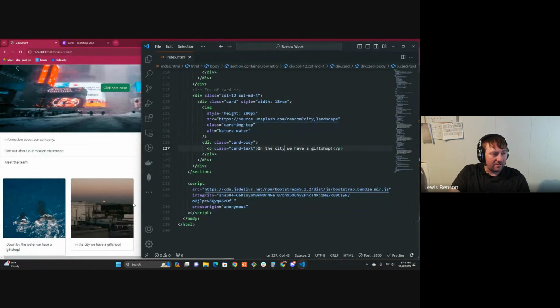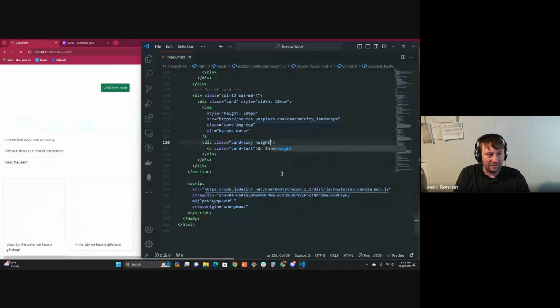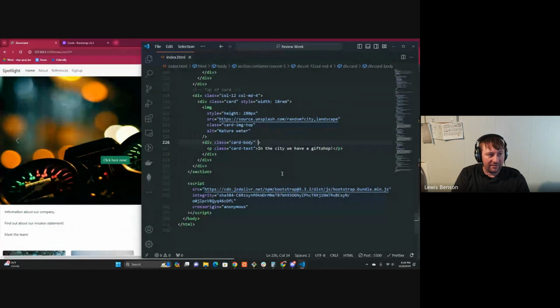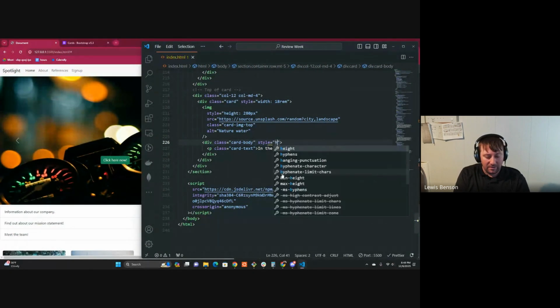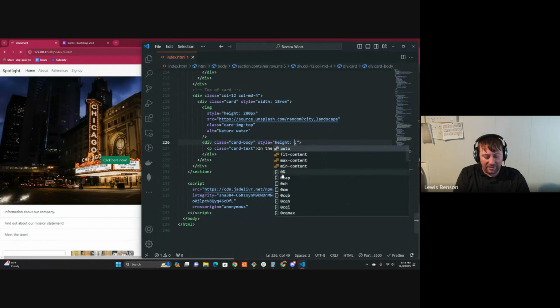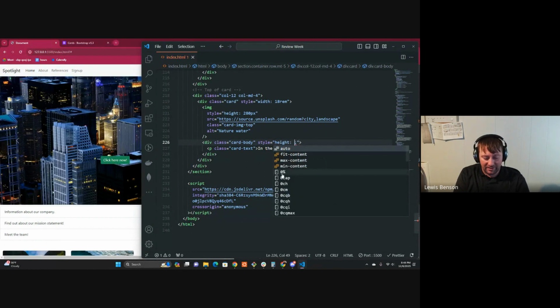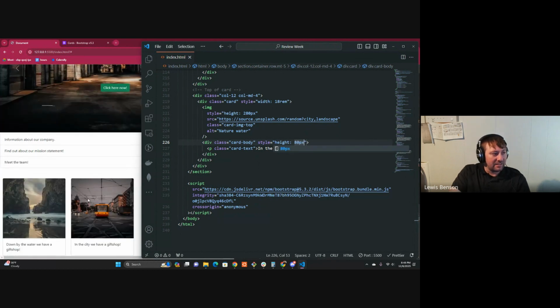So there's another card. They have different heights because they have different amounts of content there. We could set this card body to have a set height. That way they're all the same. We would do that by saying style, outside of the class, and then give it a height. We could give this a hard-coded height of, say, 80 pixels. And now they're both exactly the same.